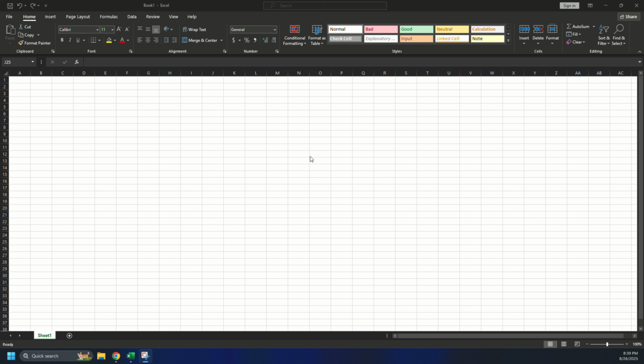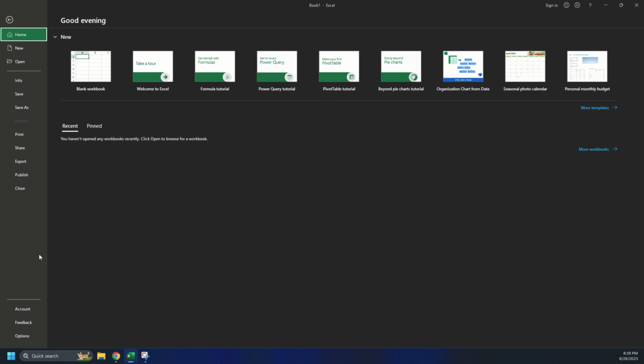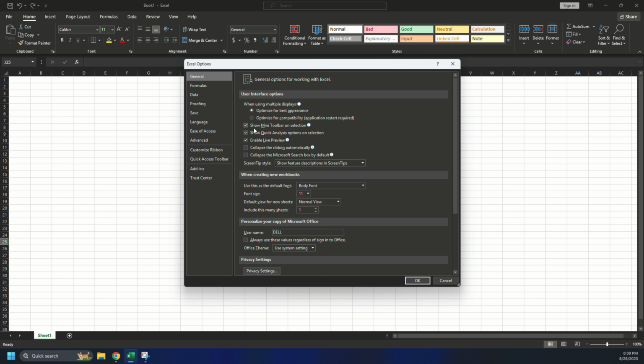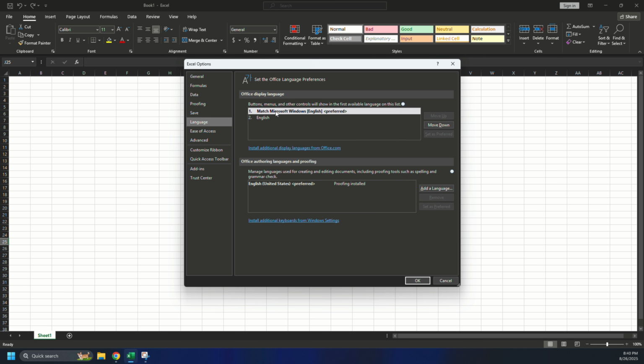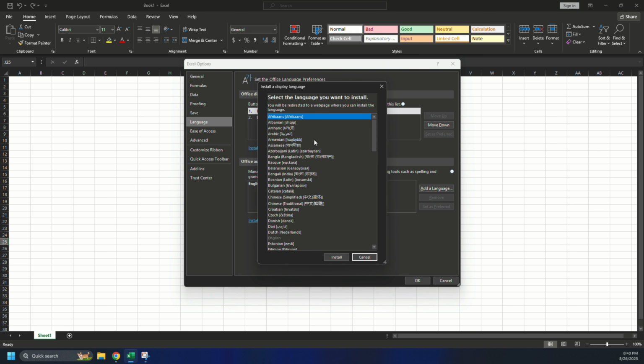First, go to File, Options, and go to Language on the left side. And you can see that there is "Install additional display languages." Click on it and choose which language you want to install.